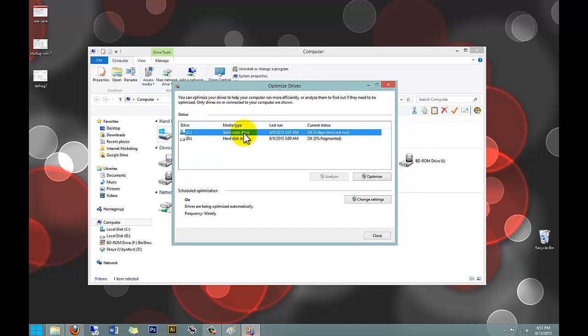Inside Windows 8, you'd have a similar option. It does have the option to do this automatically. As you can see, I have it set up to do weekly. If you wanted to run it manually, you can just hit this button here to optimize and follow along with the prompts. So that is defrag.